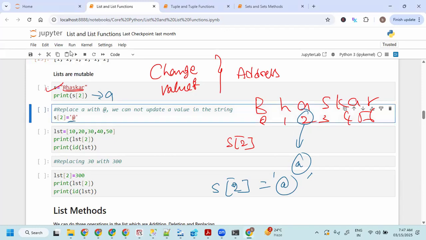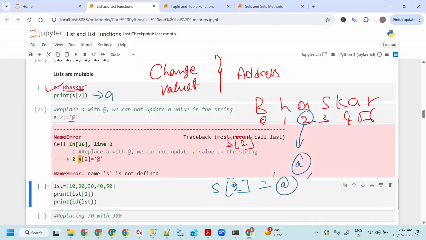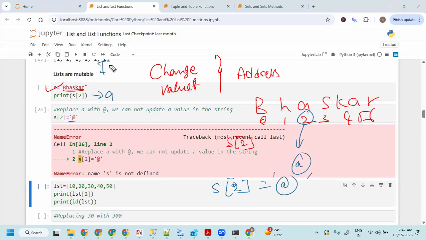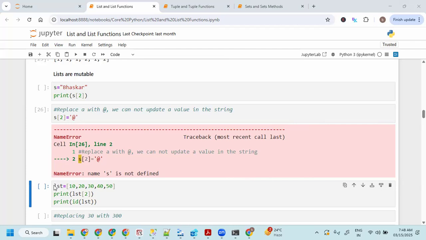Let's execute this one. It's not going to be possible because this is a string data type. So strings are immutable. You cannot modify things. But if we have the same thing in a list, then we can modify it. Okay, so now I want to take a list. We'll try to do the same kind of changes in the list, and we'll see whether it allows it or not.